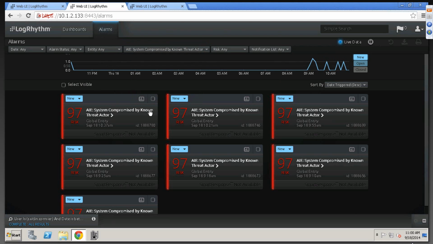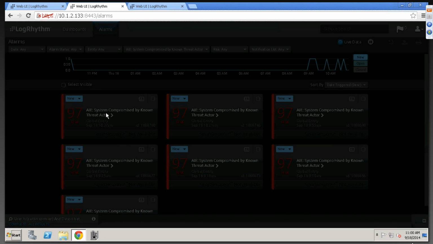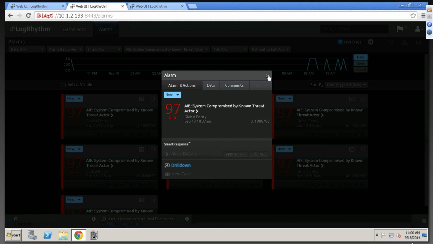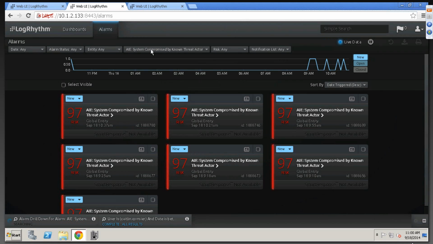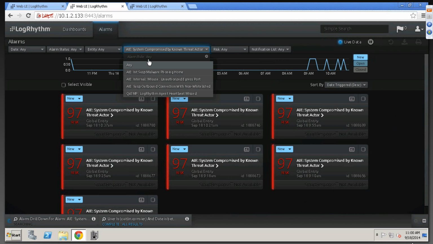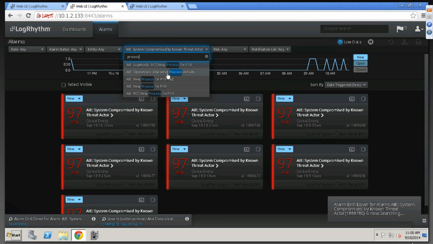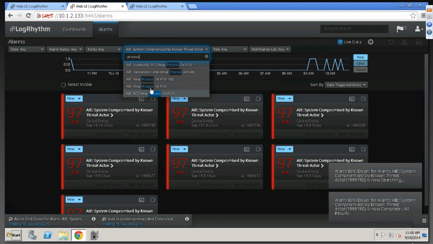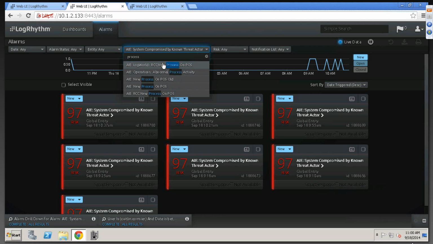So LogRhythm took the threat feed, and I might also drill down on one of these, and realized that there was communication with a known threat feed. Then this other alarm is telling me there was a new process found, and I'm going to hopefully go back to the process one. Let's see. New process. I don't think it was on a POS.